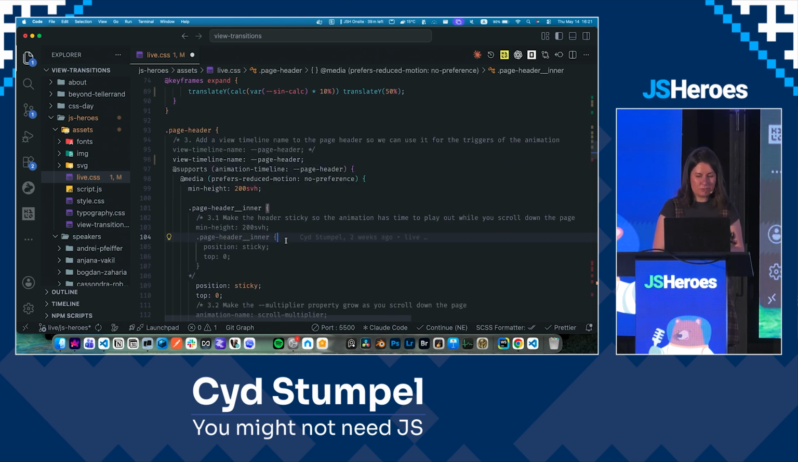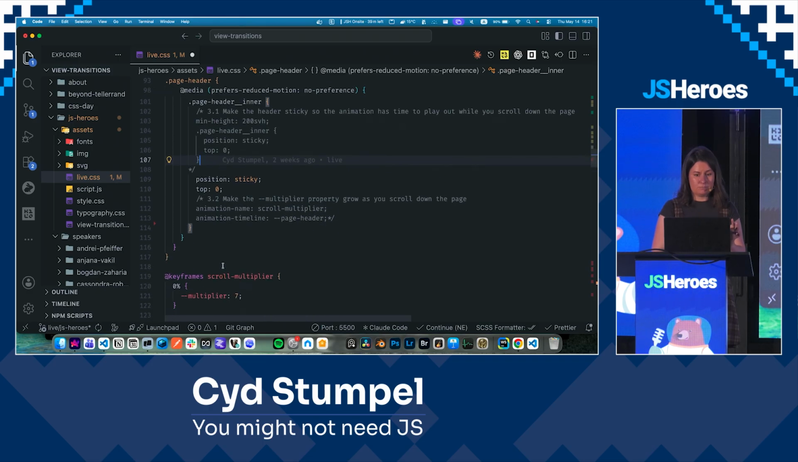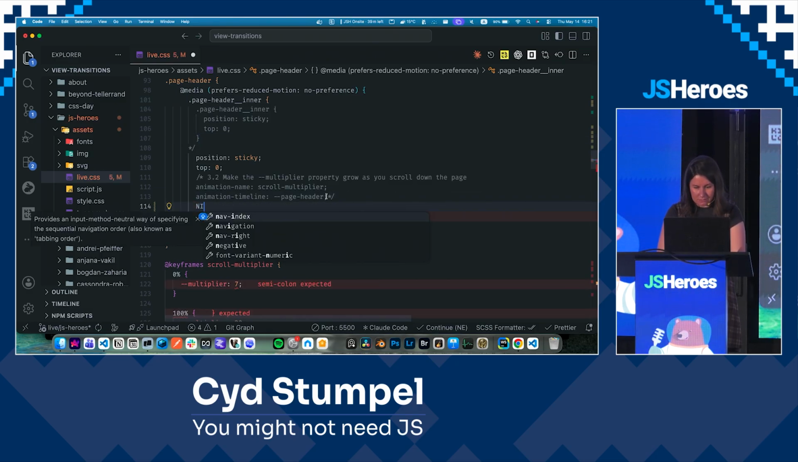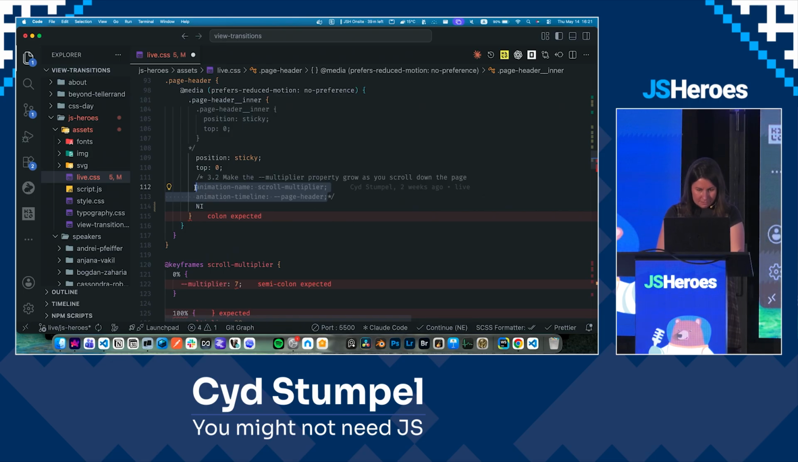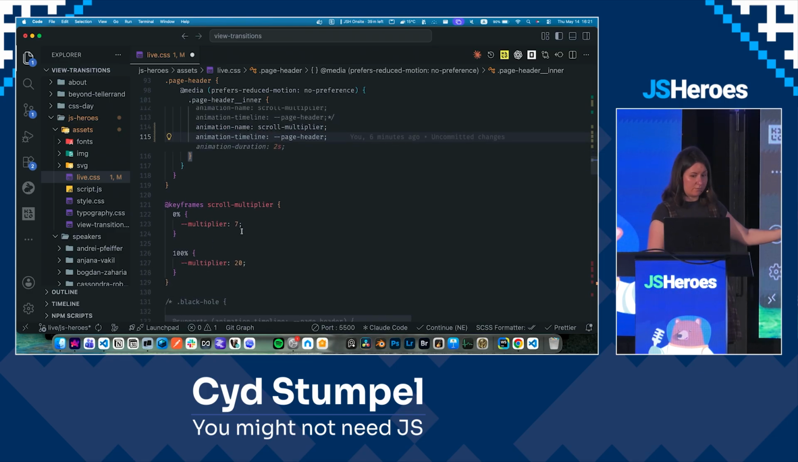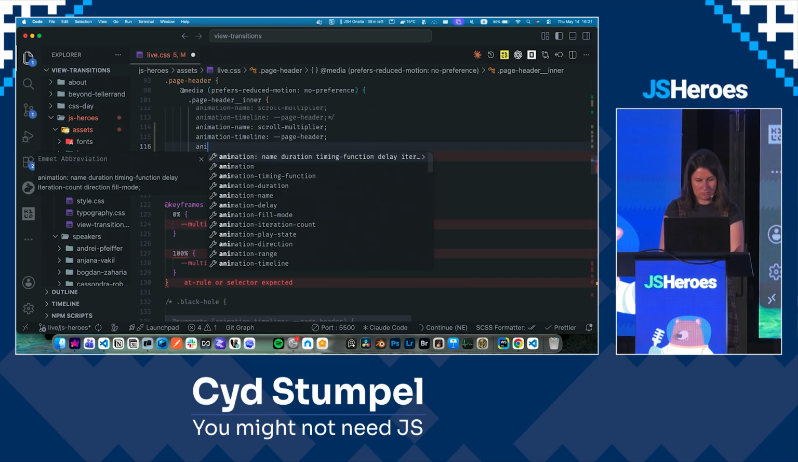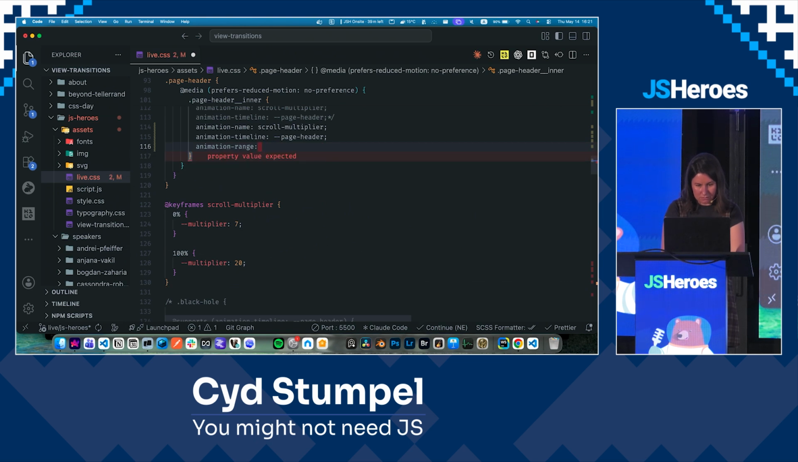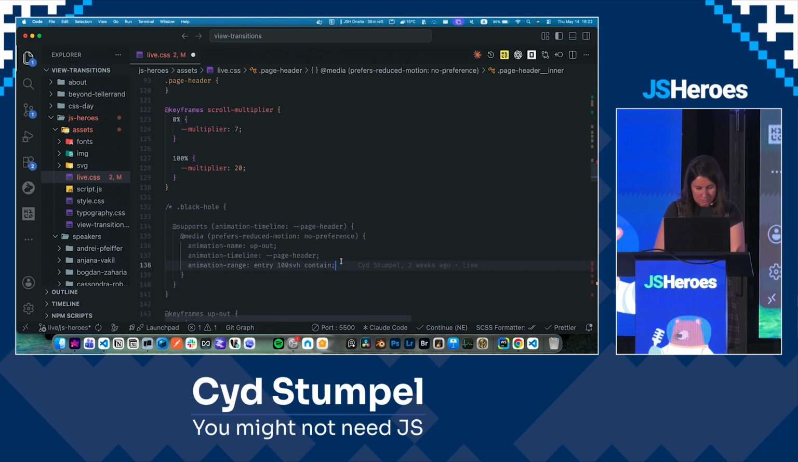That way I don't use the individual spans for the letters as the scroll trigger, but I'm using the entire page header, which is much better because then I can be sure that they all animate at the same time. So I need to add this. Let's just go like this. Caps lock is on. Let's go. So we're adding an animation name, scroll multiplier, which changes the multiplier from 7 to 20, and we're referencing our animation timeline page header, and I think I also need to add animation range. Not sure what the value should be. Oh, this one.